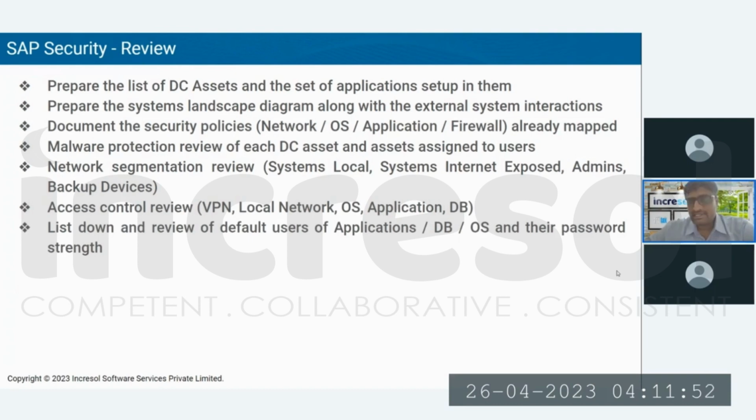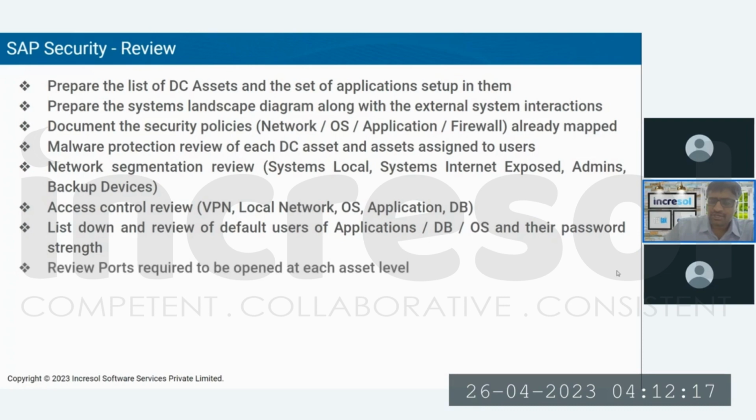This is another important thing, because most of the time we leave those default users like DDIC user or basis user. There are very standard SAP users, or sometimes it's at the DB level. DB also has its own default users that come along with the installation. So review those passwords and how we have protected them. In the case of OS, some default users are also created, so check whether they are secure enough. Review that part of users versus passwords.